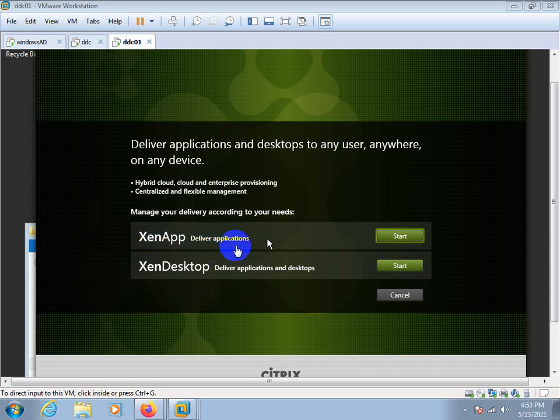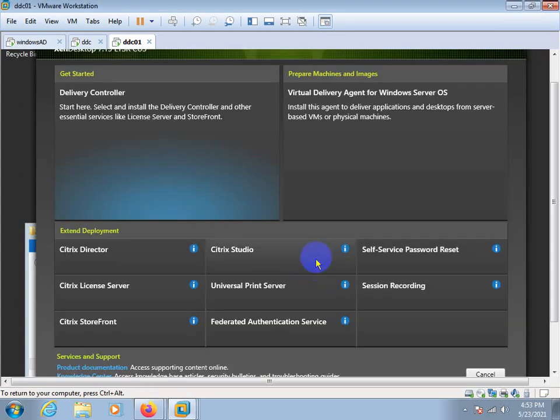XenApp is only to deliver applications, and XenDesktop delivers applications and desktops. I just click on XenDesktop, and then you will get the options Delivery Controller and Virtual Delivery Agent (VDA), and these are the components. Once you click on Delivery Controller, you will get these options also, at the time while you are installing the delivery controller.